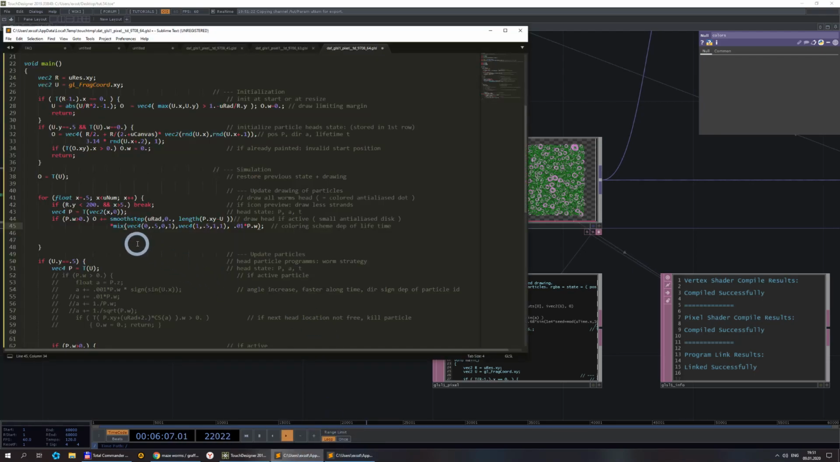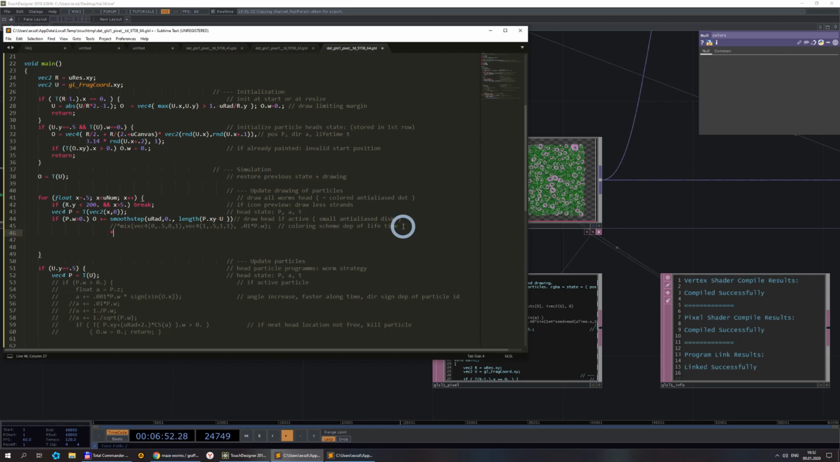So now, first of all, here it uses the mix function. You could Google it and find out that it mixes two variables, the first one and the second one, with this component. Let's start from using a single color because it's way simpler. Let's comment this out and multiply it by a single color.